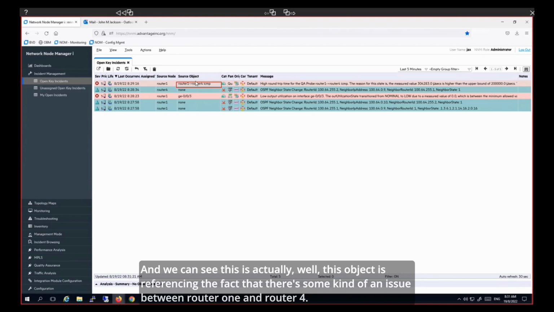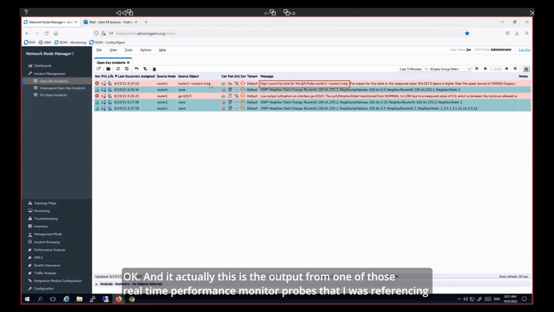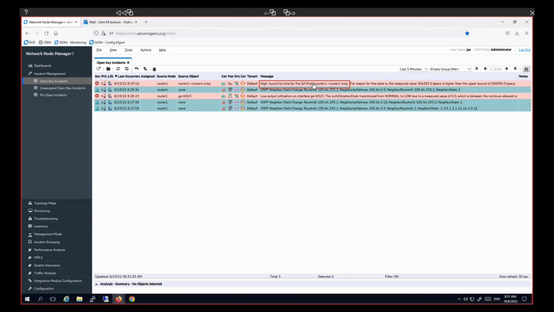And we can see this object is referencing the fact that there's some kind of an issue between router one and router four. And this is the output from one of those real-time performance monitor probes that I was referencing. It's telling us that there's high round trip time between router one and router four, which is interesting given that they are right next to each other. So what could be going on there?